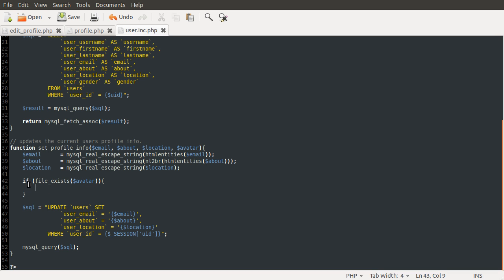So what we've done is checked that the avatar file exists, and if it does we want to process it and save a smaller copy of it. So what we're going to do first is get the size of the uploaded image. We're going to define a new variable called source size. This is going to be equal to get image size. This function takes one parameter, and that is the name of the file you want to analyze. In this case it's just avatar.